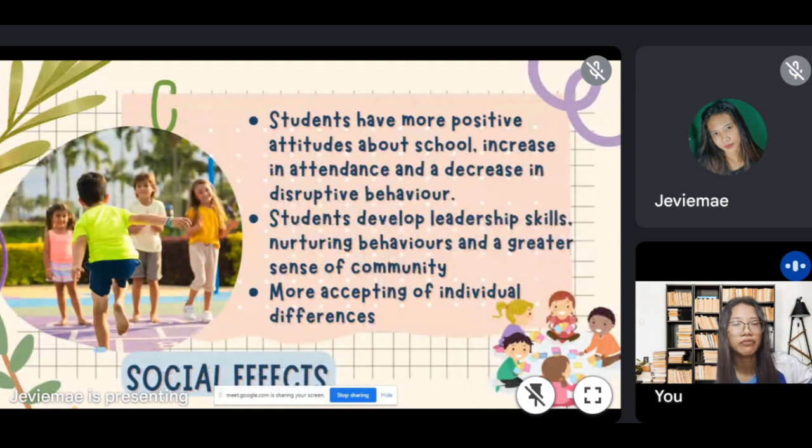Students have a more positive attitude about school, increased attendance, and decreased disruptive behavior. Students develop leadership skills, nurturing behaviors, and a greater sense of community, and are more accepting of individual differences. So this will create a positive attitude among the students, because here in a multi-age class, they can socialize with everyone of different ages, and the older one is responsible for the younger one who is having a hard time understanding a topic or activities.